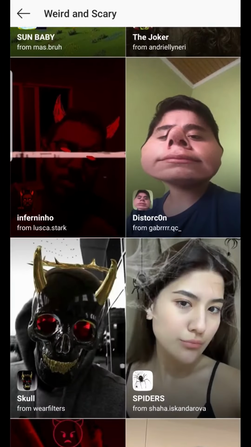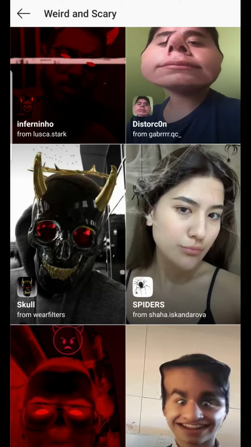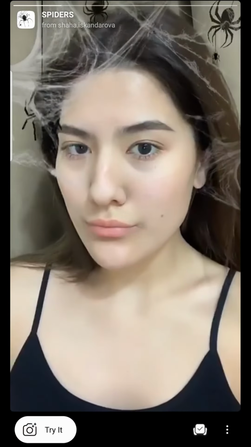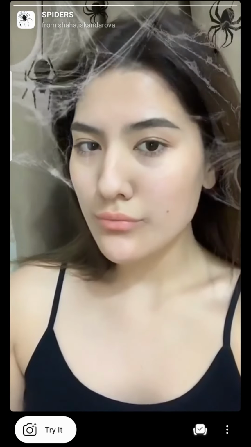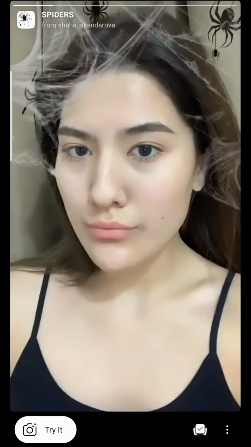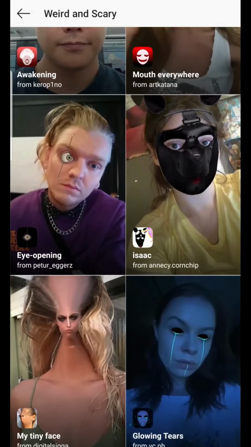and let's scroll for filters. Okay, we found one spider. Tap on the filter. Okay, and you will see a preview of the filter, and from here you can try this filter or you can save this filter to your camera. Okay, let's go back and search for more spider filters.